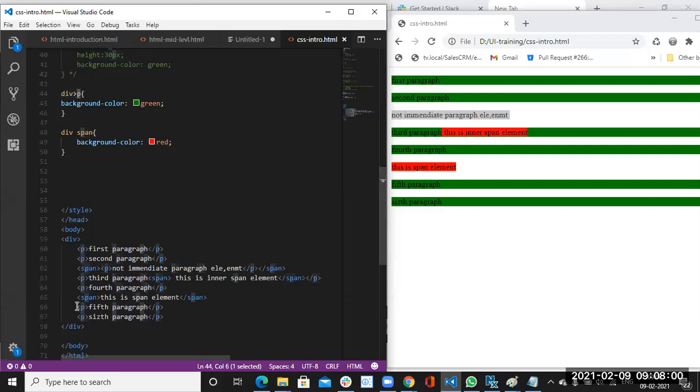Now what I'm doing here is the sibling paragraph. This is the sibling paragraph.